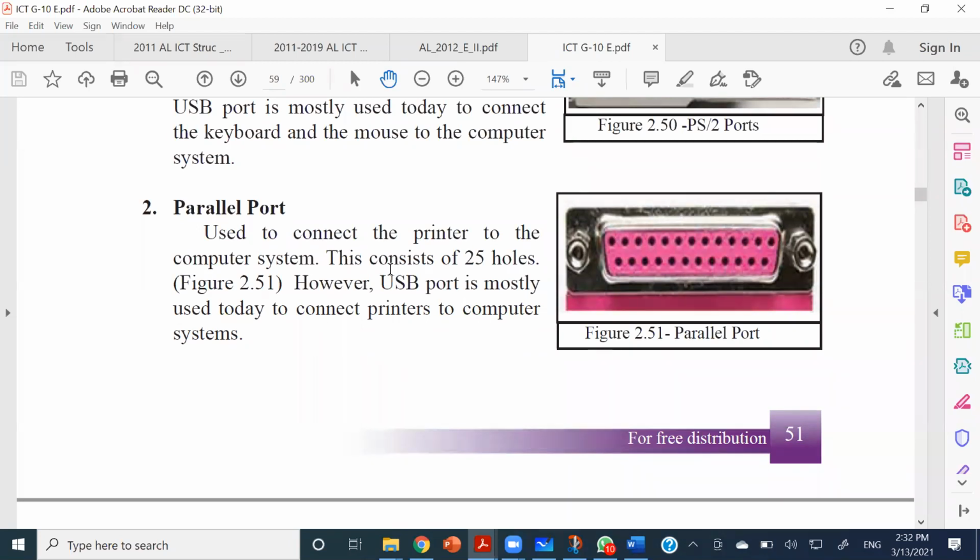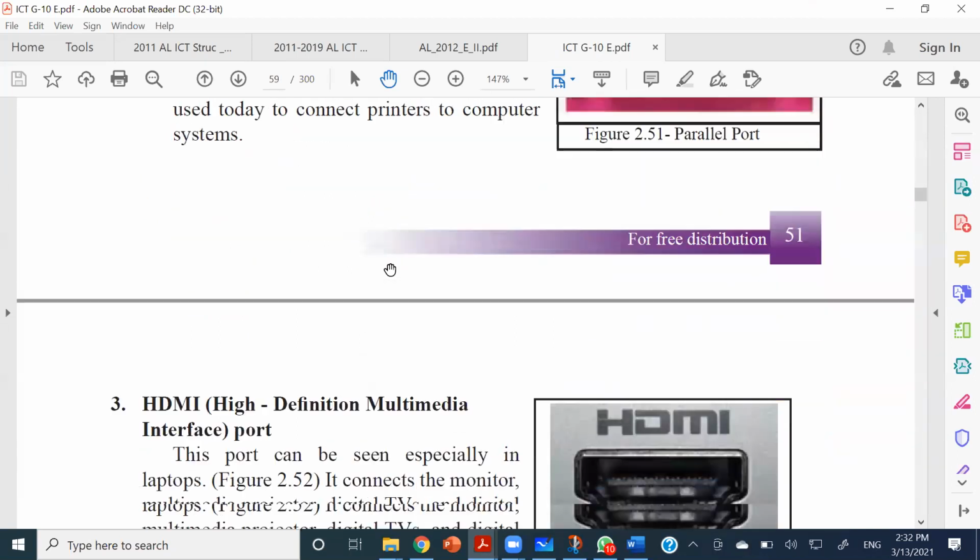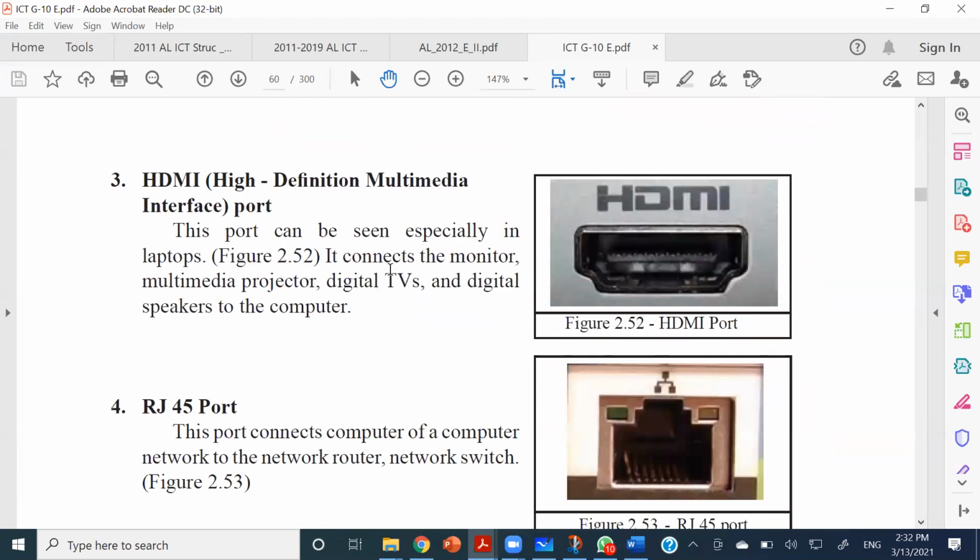So parallel port, this is called, and it has 25 holes, as well as the USB port is mostly used to connect the printer to a computer, right? And the HDMI, it's a modern one, high definition multimedia interface. We learned this HDMI is used to connect the computer and the monitor, right? So HDMI is there in the system unit back panel, as well as HDMI port is there on the television's back panel. So then we are going to communicate in between those.